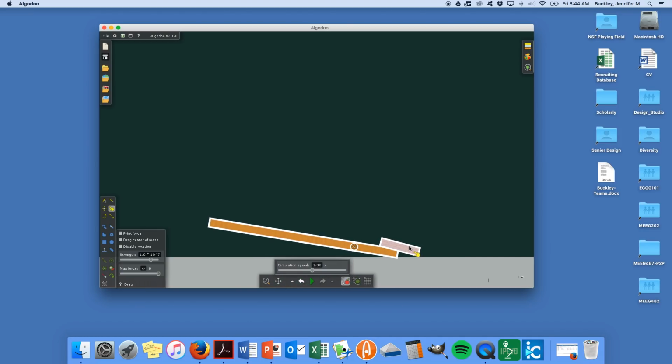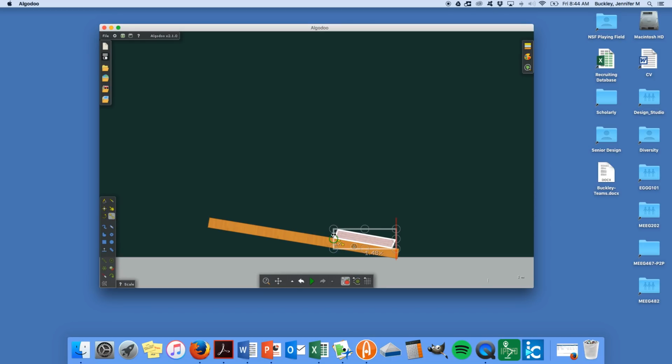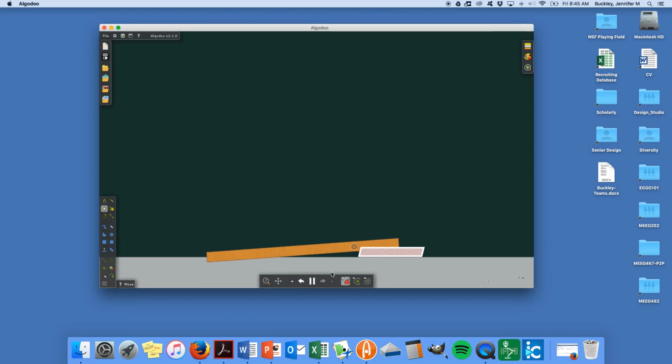Now, let me see if I can make this run a little bit smoother. So I'm going to move this guy. I'm going to make him a little bit longer even. It's kind of a funky shape, but I'm just going to make it longer to see if that helps it. Oh, chill out.